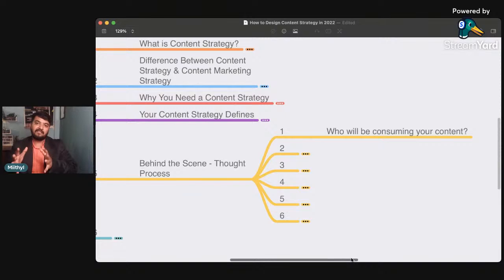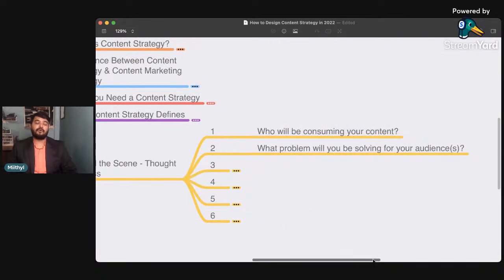And then kindly check the response of how your turnover, your business was last year compared to this year with respect to organic strategy. So the first question that you should ask before crafting your content strategy is, who will be consuming your content. So defining your customer avatar, a customer persona, is very crucial. Second, what problem will you be solving for your audiences?